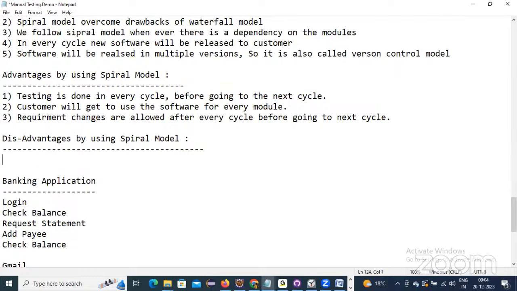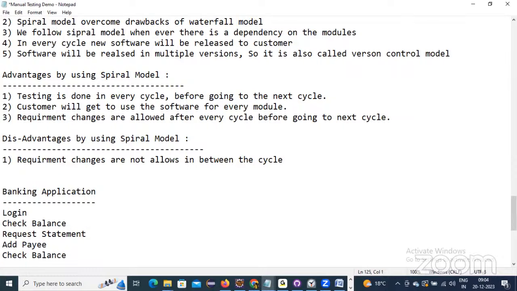So what is the disadvantage of using the spiral model? Requirement changes are not allowed in between the cycles. After completion of a cycle only, requirements are allowed to change. Okay? Requirement changes are not allowed in between the cycle. After completion of a cycle only, it's possible. Okay? And what is the next disadvantage?